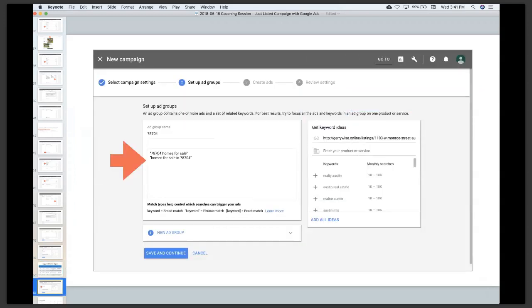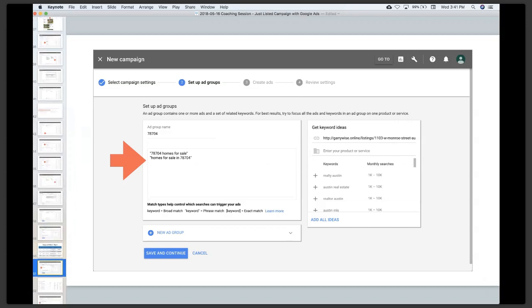So once you understand those different match types for our campaign here, if you're going to use one similar to what I've done, you might be using a particular part of town. Let's say instead of 78704, you're marketing in Austin to a neighborhood called Circle C. I used to live there. So it might be "Circle C homes for sale," and you would have that in quotes, or "homes for sale in Circle C."